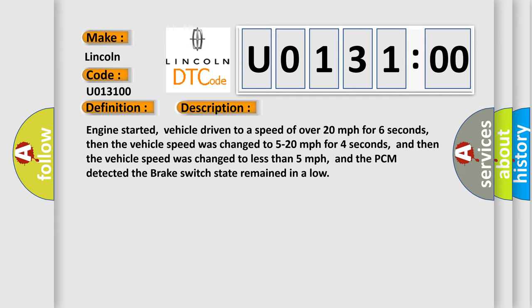Engine started, vehicle driven to a speed of over 20 miles per hour for 6 seconds, then the vehicle speed was changed to 5 to 20 miles per hour for 4 seconds, and then the vehicle speed was changed to less than 5 miles per hour, and the PCM detected the brake switch state remained in a low.